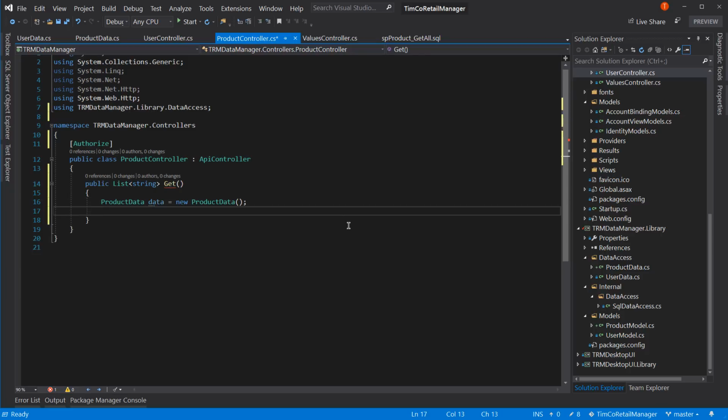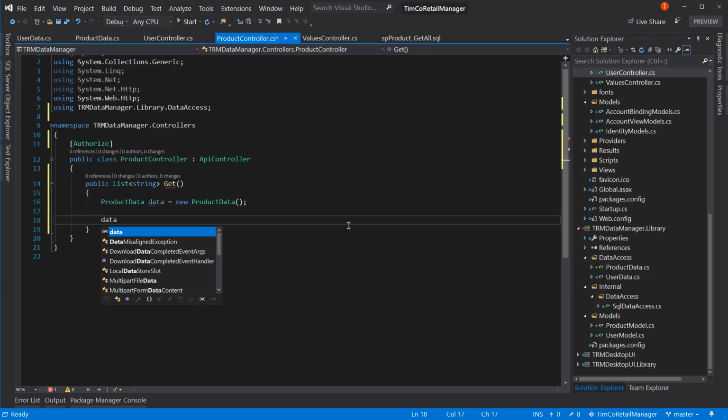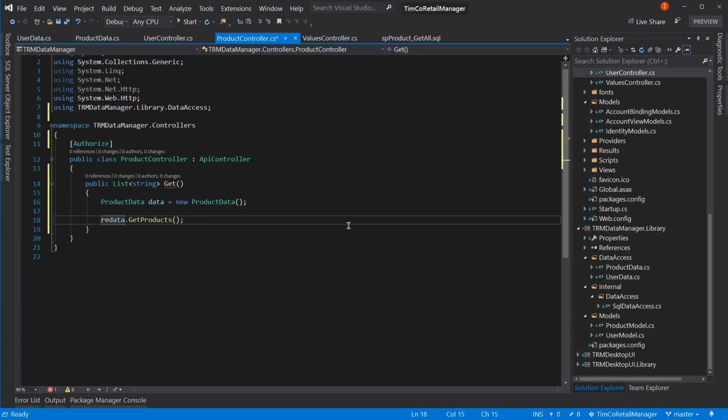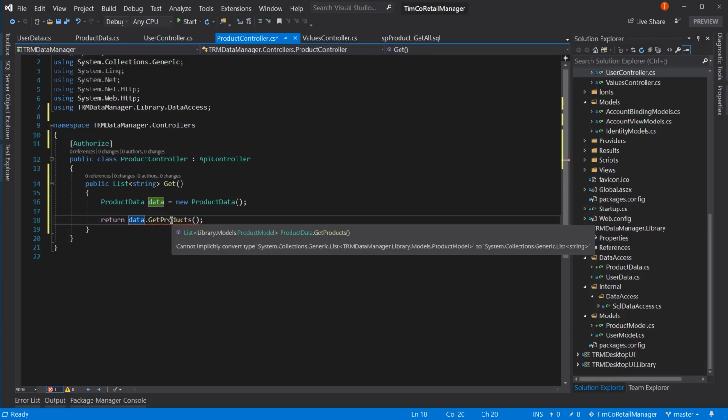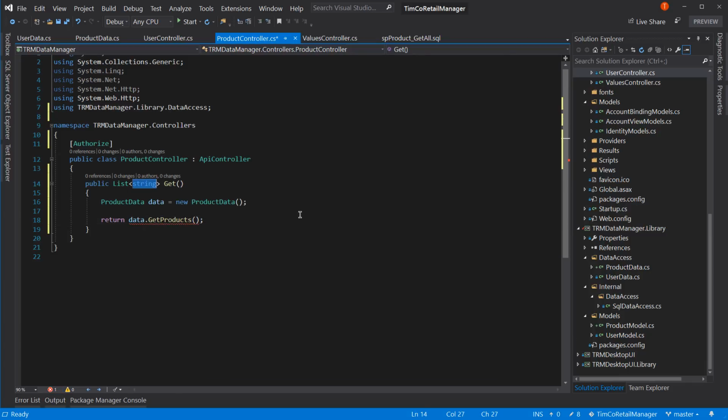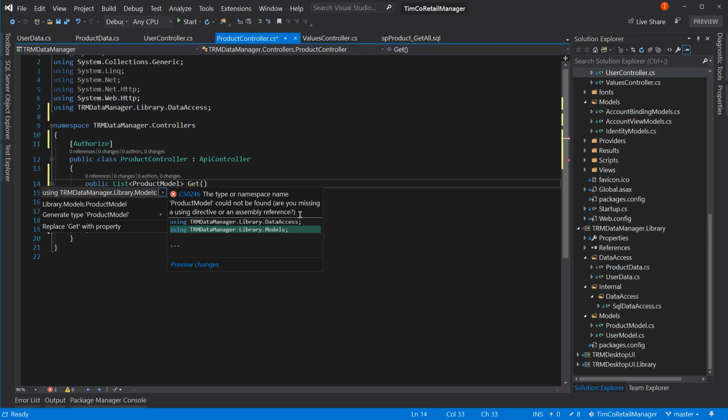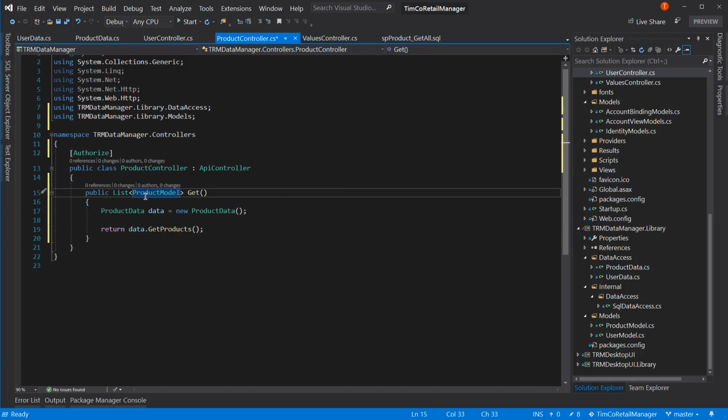Okay, so now I can just say data.GetProducts. And that returns a list, so I can actually just return that list. Now it's saying there's a problem because it's not product model we're returning. That's okay. We'll do our Control+dot there. Now it is the product data we're returning, and now that API endpoint should work.